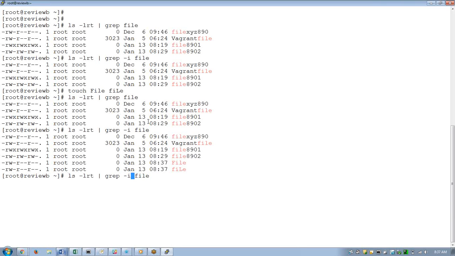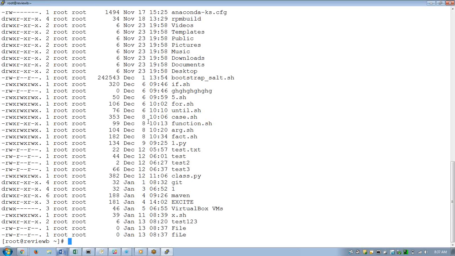Let us say I want to print the lines which don't contain file. grep hyphen V. Hyphen V is for the negative search, right? So it will display the lines which don't contain file in their output. Okay.